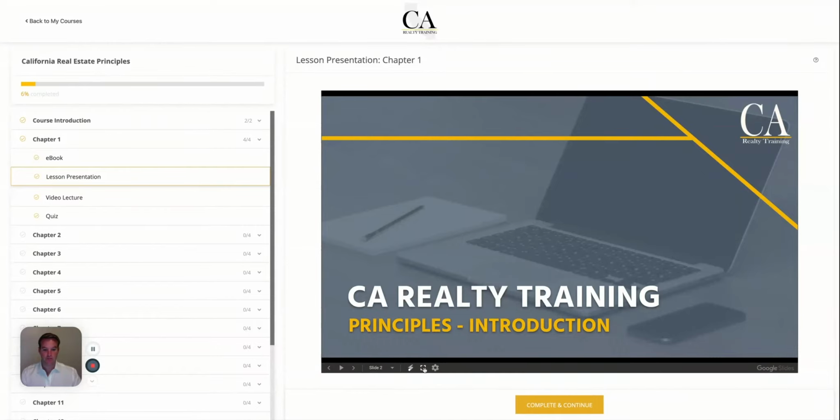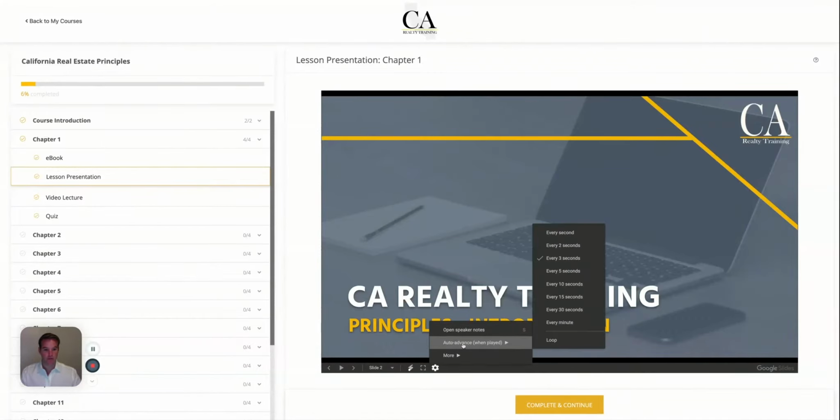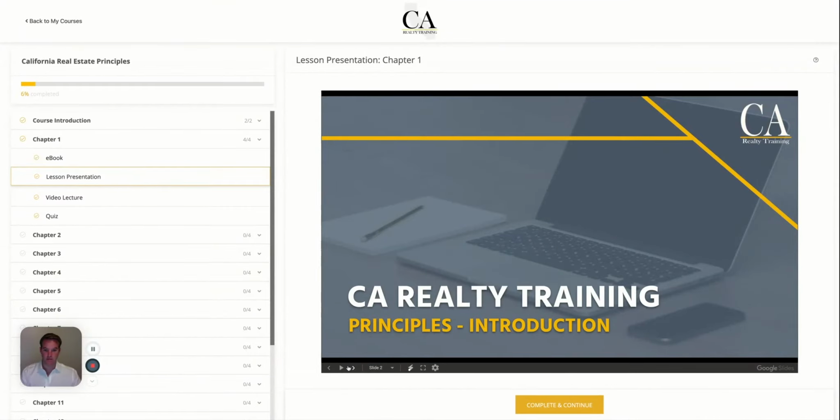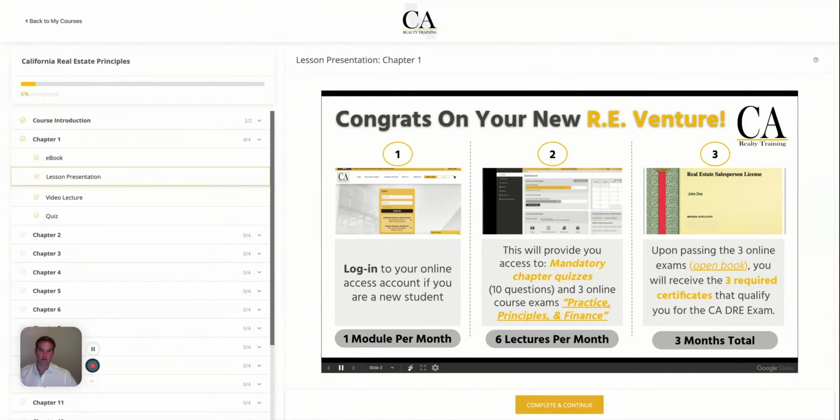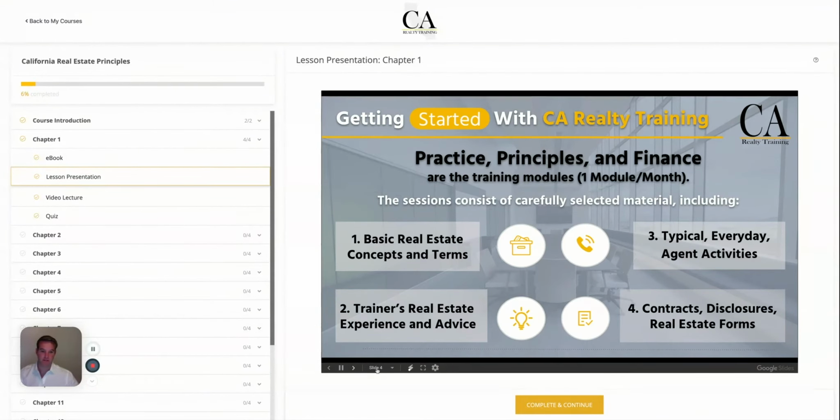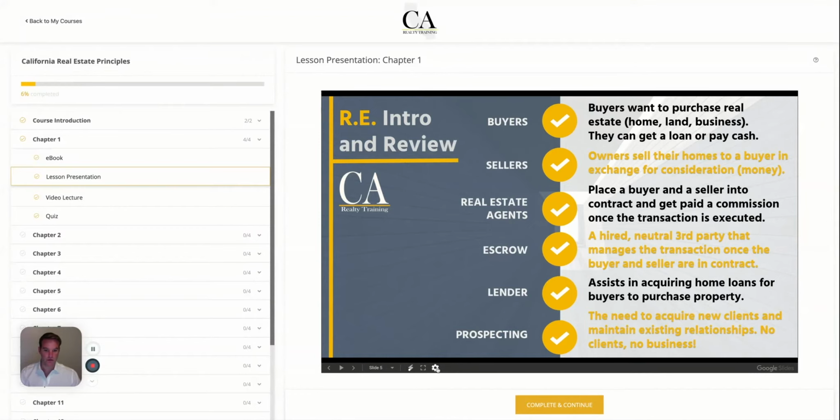This enters into full screen, this icon right here, and this gives us a few more options. If there were speaker notes available, which there aren't at this time, if you wanted to have it auto-advance, let's say every 2 seconds, you just click play, and it should actually move forward with the PowerPoint slides for you every couple seconds. We'll go ahead and turn that off.